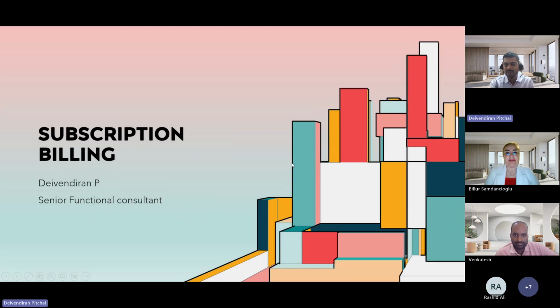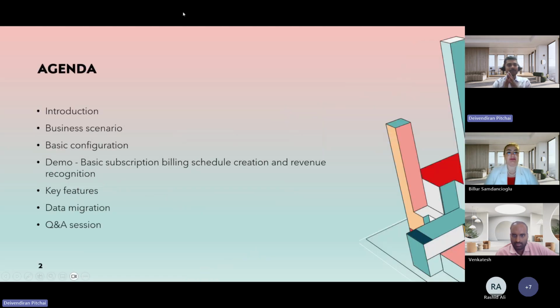Okay, I hope everyone can see my screen. Okay, so let me get into the agenda. This is the agenda for my session today. First, for a few minutes I would like to take the introduction to the finance modules, the subscription billing module. In the subscription billing module, we have three sub-modules called recurring contract billing, deferral schedules, and multiple element allocation. I'm going to give a short intro about every sub-module so that you can have a high-level understanding.